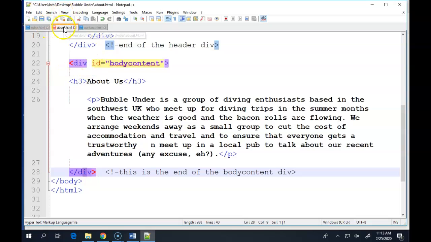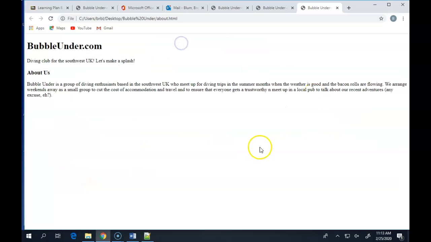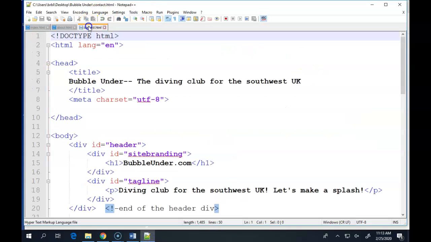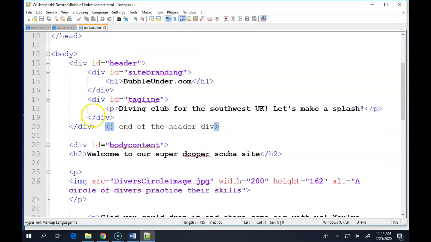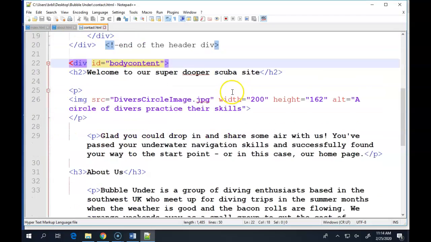So now on our About page, the only body content is a heading 3 that says About Us and a long paragraph. That's all that's on this page. Save it, run it in Chrome, and here's what this page looks like. No picture, just the About Us and the text. And then finally, we're going to jump to the contact page, and we're going to go down to where all of our body content is.